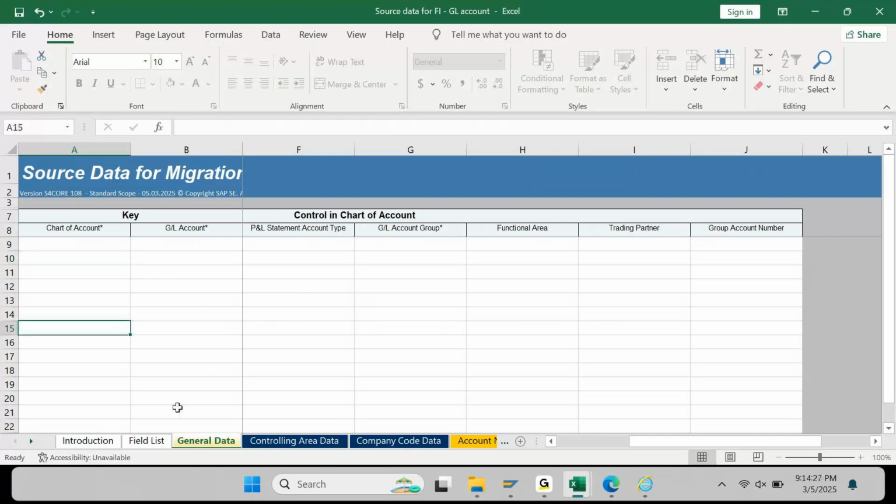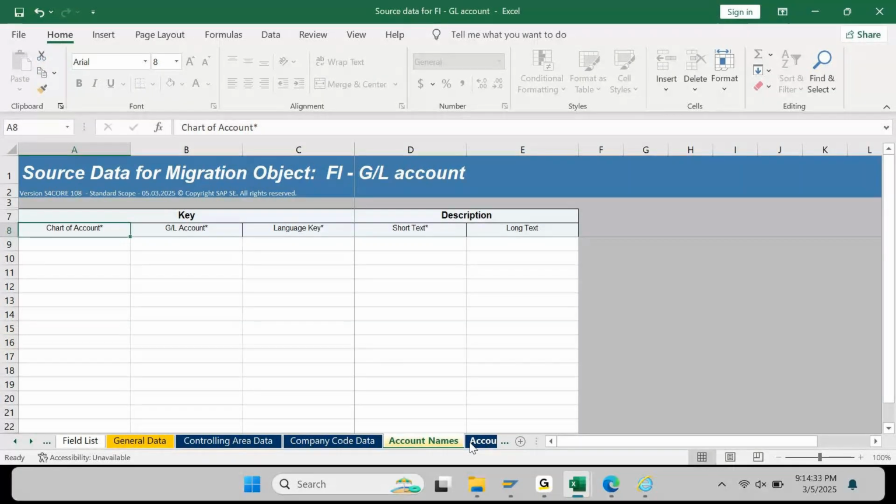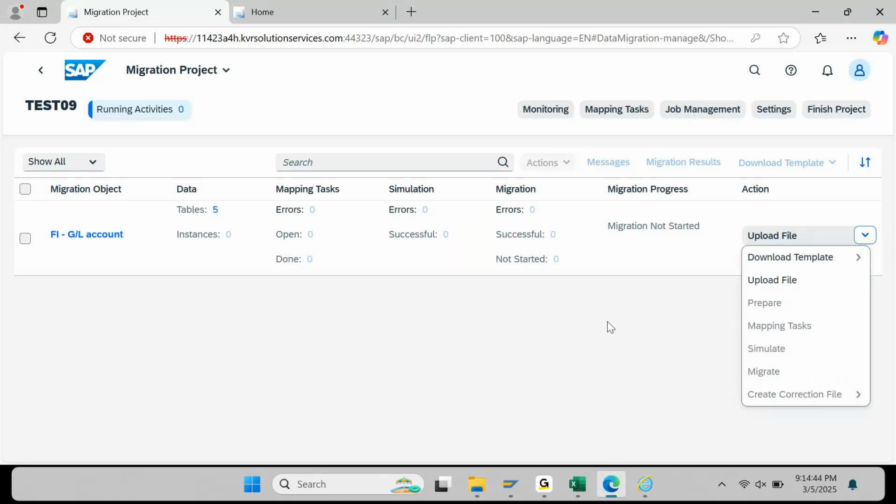In the controlling area sheet, company code sheet, account name sheet, all the applicable sheets, you'll have to update the information. Save this, then come back to the same file. You will find the sequence here. What is the sequence? Download, upload, prepare, mapping, simulate, migrate, and then create correction file. In the same sequence, every step will be enabled.